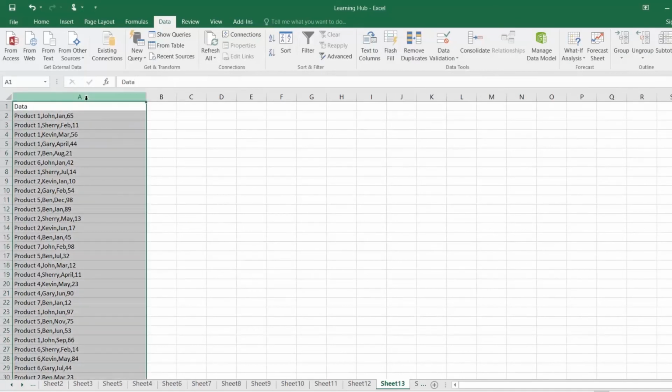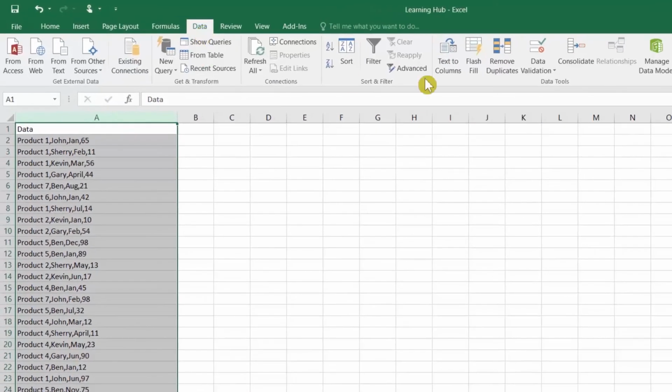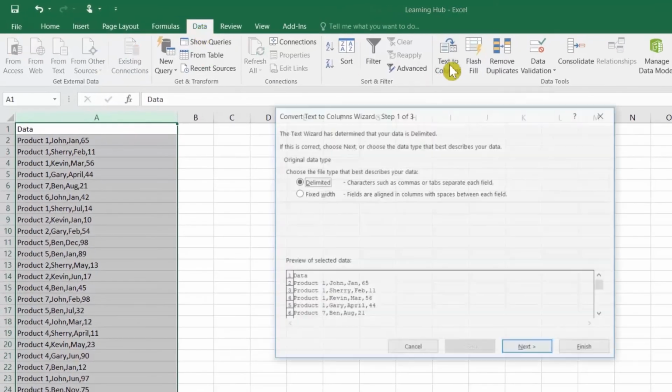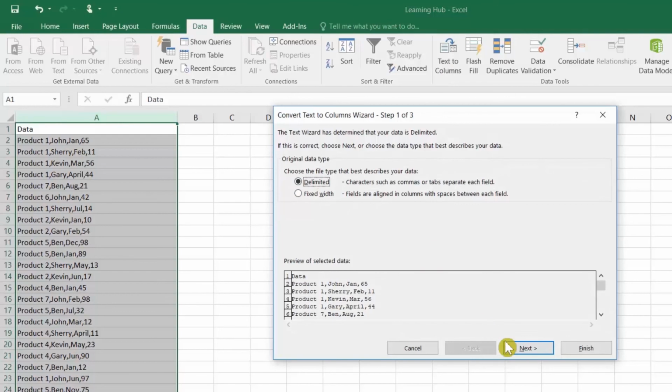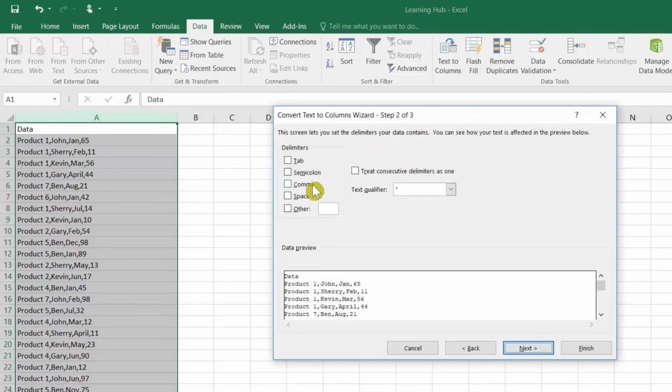So just select, go to Data, Text to Columns. Now click the option, characters such as commas or tabs separate each field, yes. And then select how you want the system to analyze. Here we can see our data is separated with commas. So you can select the comma, or if you have any special character you can type it here. So we will select the comma.